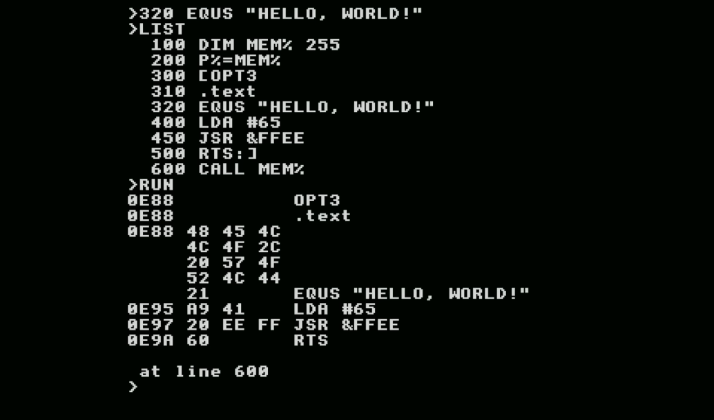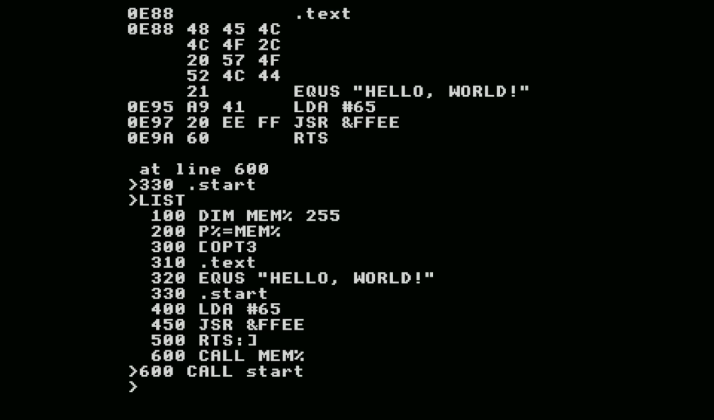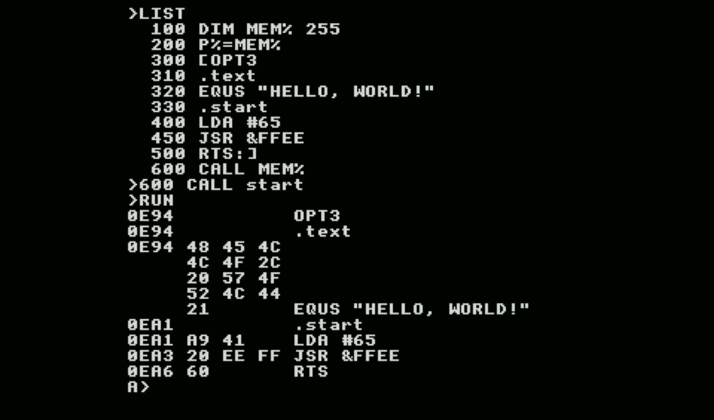Now, we can fix this problem of unintended instructions by adding a second label directly under our ECUS line and tell BASIC to call our subroutine from that label. So at line 330 we have a dot start, and then at line 600 instead of call mem%, we have call start. Notice, by the way, that labels are defined with a leading full stop or period if you're American, but they are referenced without the leading full stop. This is the same whether you are referencing them in assembly code or in BASIC. Now, our string is safely defined in the assembly code, but the first instruction that BASIC will encounter when it calls our subroutine from the start label is the LDA instruction, which is what we wanted.